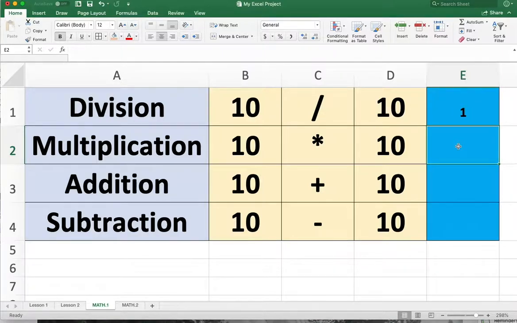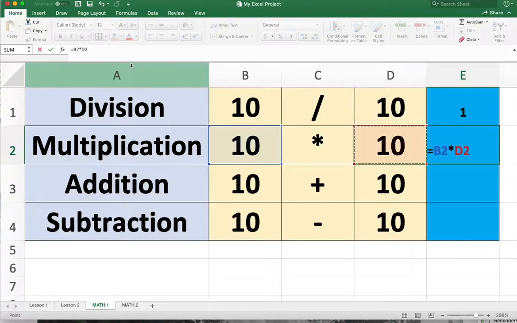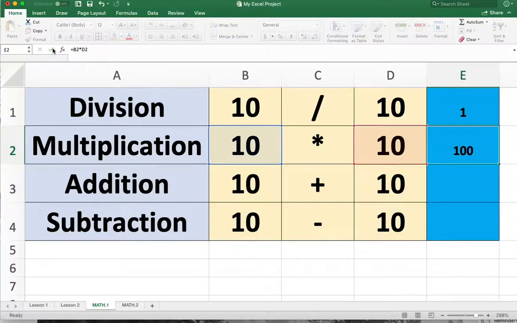So let's do that again. And we're going to do it for multiplication. Equals B2 shift 8 times D2. This time we're just going to press the tick. And here's our function up here, so you can see what it says. And 10 times 10 is 100.